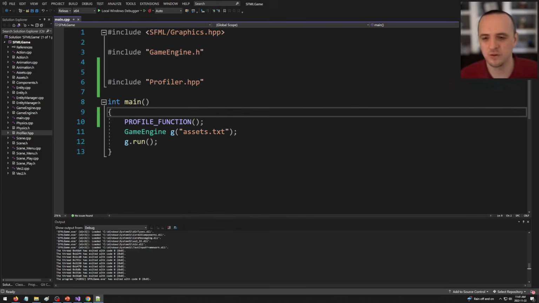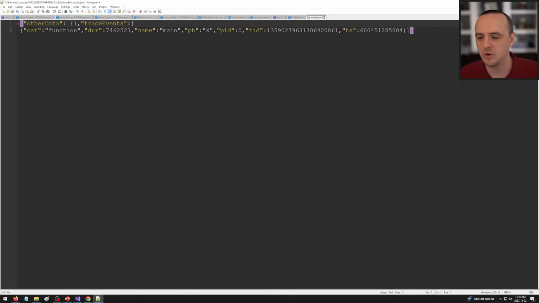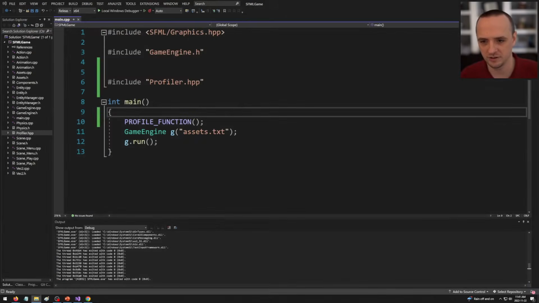Let's open that real quick. Here is my results.json file. Here's what got outputted. Function, duration, looks like it ran for about 7 seconds. The function's name was main. And here's the thread ID and all that other nonsense, all right?